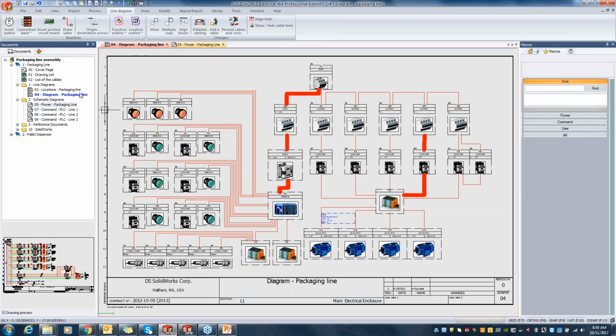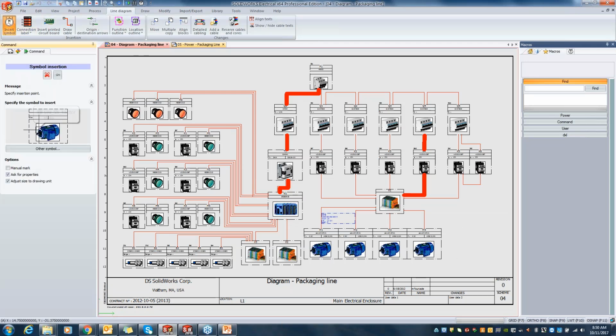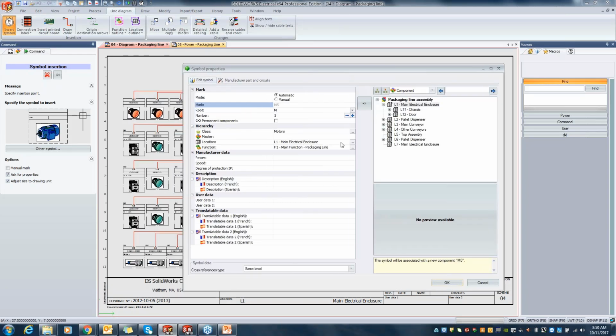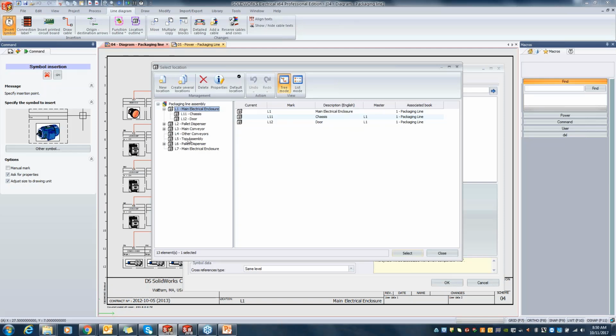Now let's add a symbol here. Click on Insert Symbol and the previously used symbol automatically comes up. Just take it to wherever you want and then place it. That's how easy it is to add your symbol here. Once added, you can change the location of your components also. For example, let me change it to L4.